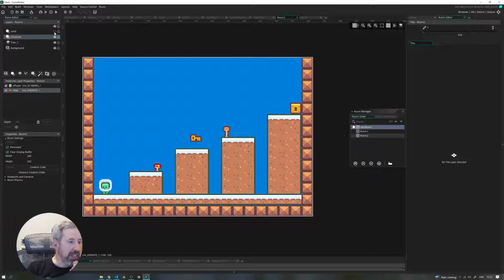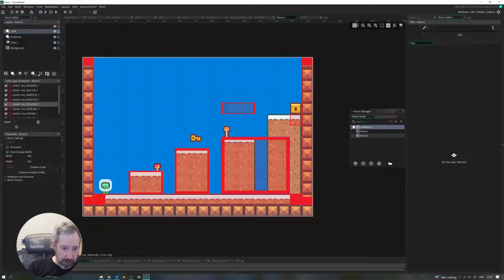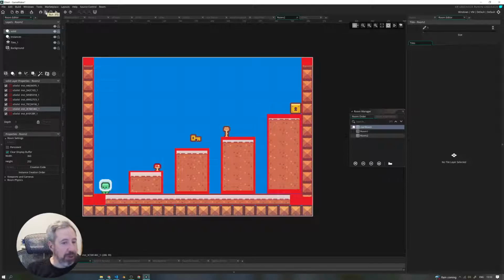So if I go to my solid layer, you can see it's really not right. So I'm going to go to the solid layer, move this one and stretch that one, stretch that one, stretch that one, and stretch it there. I don't need that one, I'll delete it. I'll put this one here. Okay, right, that should quickly work. So let me just test that.